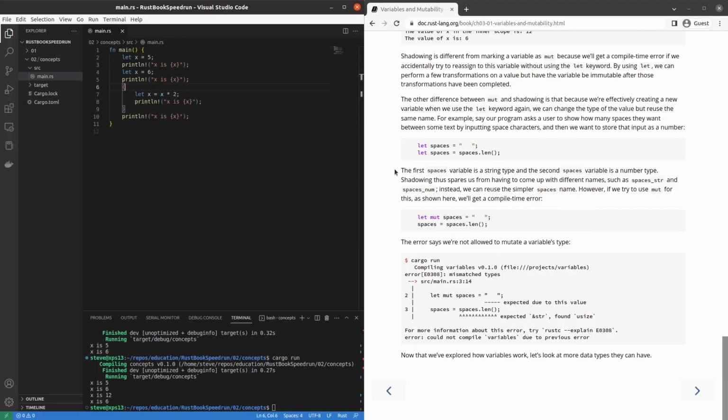I don't know. And it can be different types, but if you make it mutable, then it has to assume a type. Otherwise, it just reallocates a brand new variable. Interesting. Let's try that. Set up some spaces. Let spaces equals the length of the spaces string. What if we do it twice? We'll just do it both times.